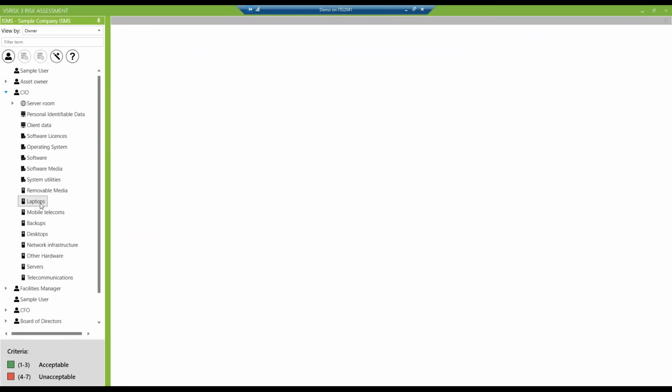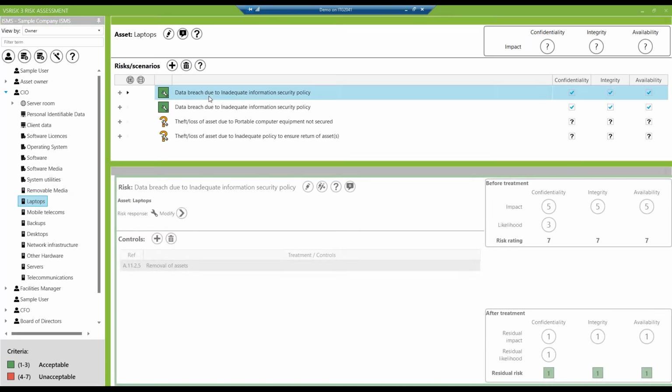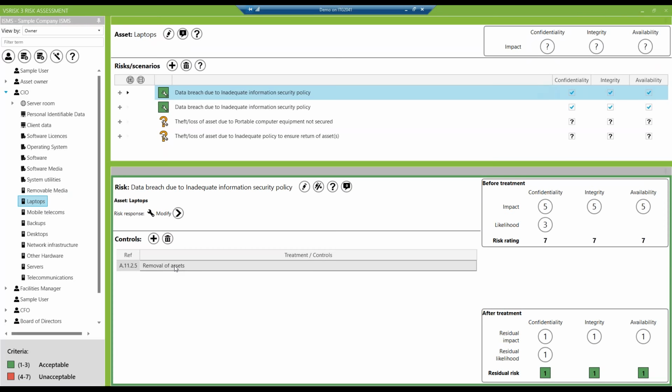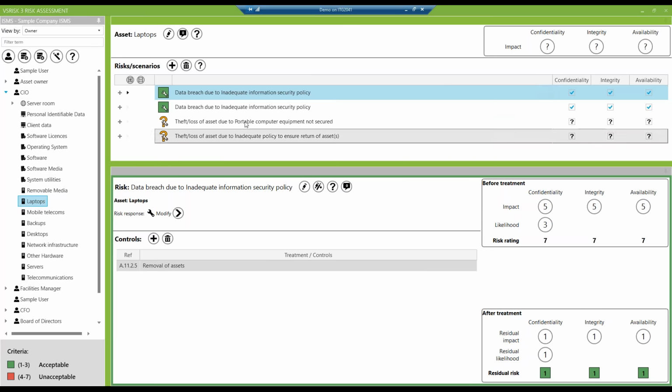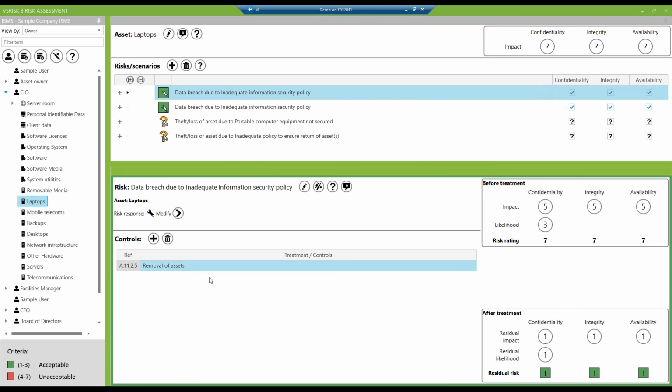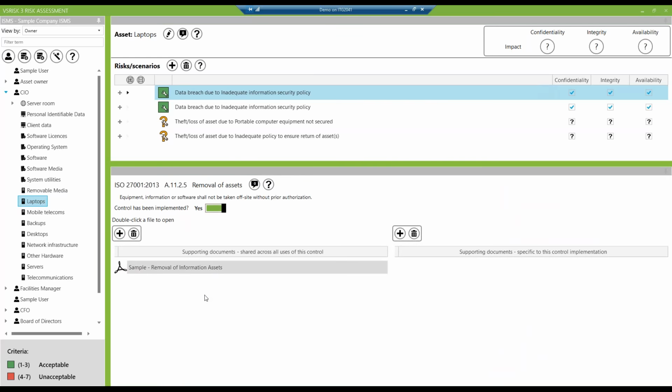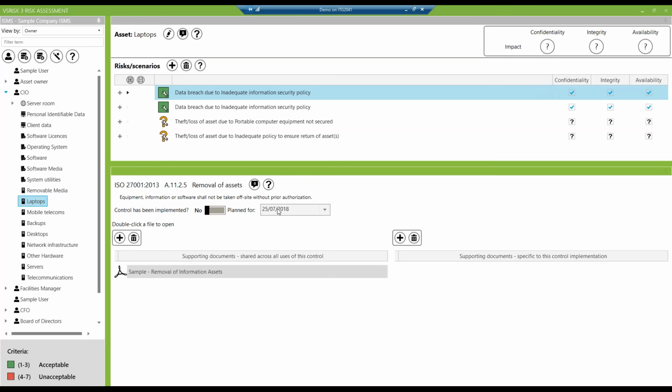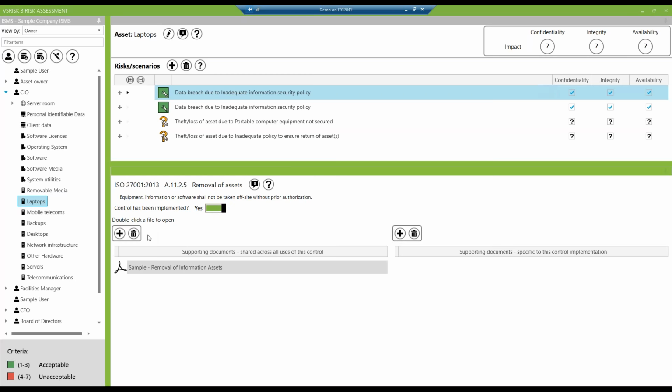We now expand, go down to laptops. We can see that this has now been modified. We can see the controls in place. We can see all the scoring that has been input over here on the right hand side. If we select on the controls themselves, if you do have supporting documentation, this will be available to you at this point. We can mark if the control has been implemented, yes or no. If we turn this off, it will ask you to give it a date as to when it's going to be implemented. So we're going to say yes, we'll leave this on.